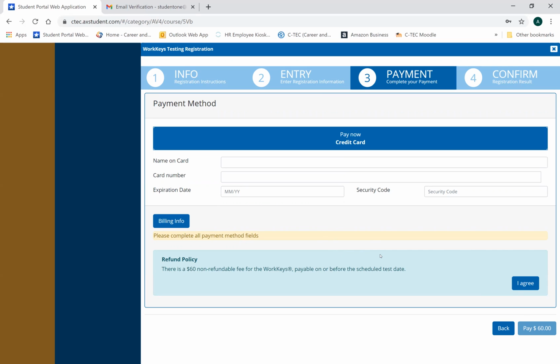So that is how you select a testing date and you pay for it online using the student portal system.